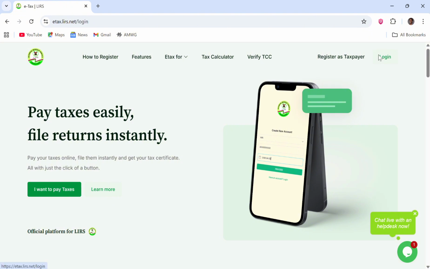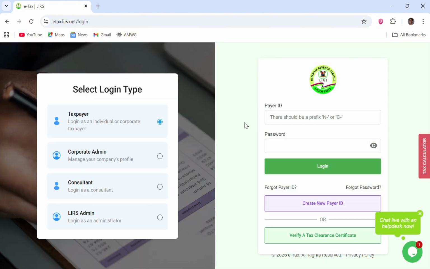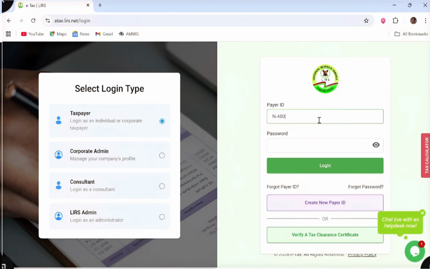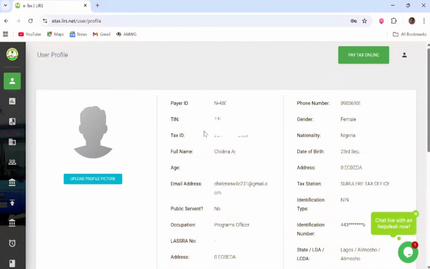So I already have my account. This is my account, so I'm going to log into it. On the left hand side you have your select login type: either you're a taxpayer, a corporate, or a consultant, or you are part of the LIRS administrators. This is the new space. So I'm going to put in my ID. Mine is N-480, and then login.